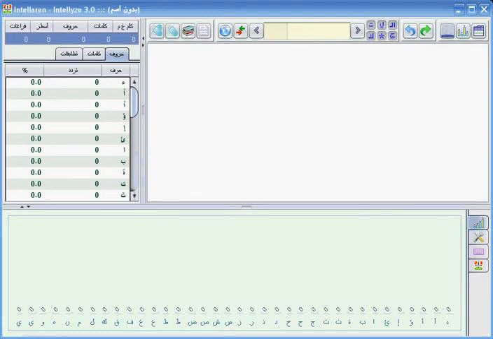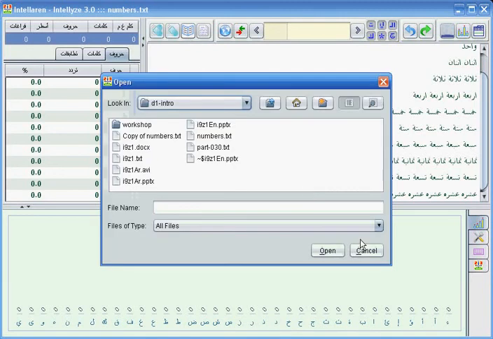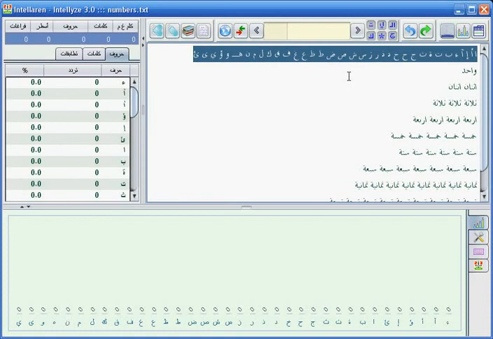Let's open the first file by dragging it to generate some statistics. File, numbers.txt. We could have also opened the file from here. The first line shows all the letters Arabic words are made up of. Intellyze will not analyze letters or words not made up of these letters. Let's delete it to focus on the rest of the text.